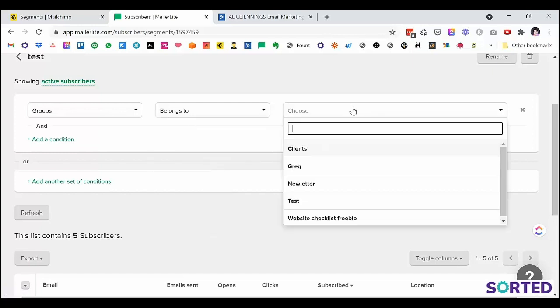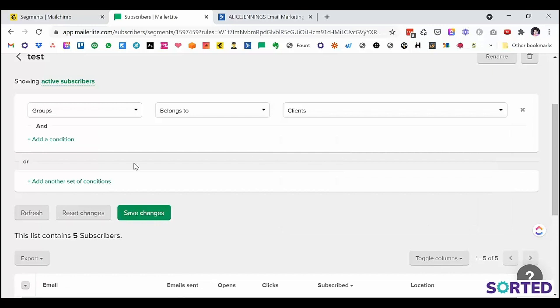So belongs to, I could say who belongs to the news, to the group clients, and then I can add another condition. And this can be an and or, so they have to do this and this, or it could be they're one of these or one of these. And that allows you to be really creative with how you use your marketing.